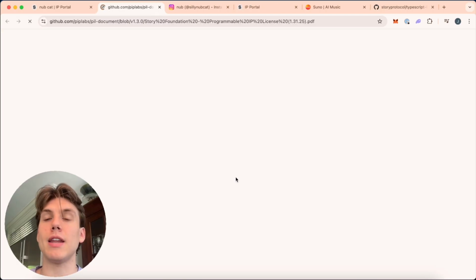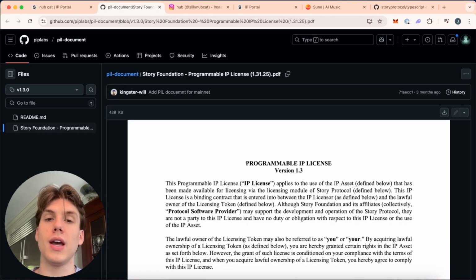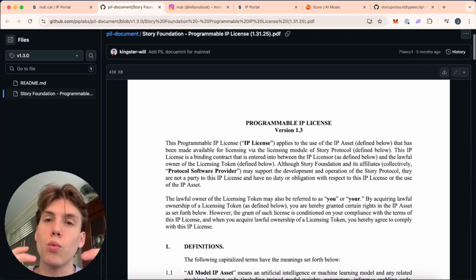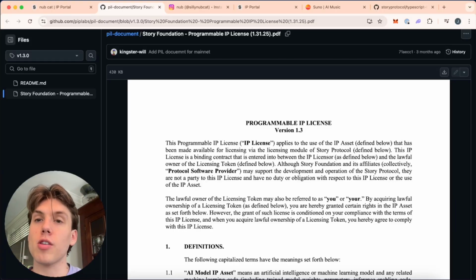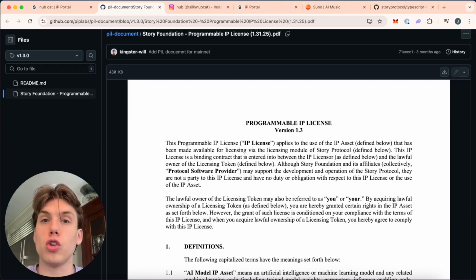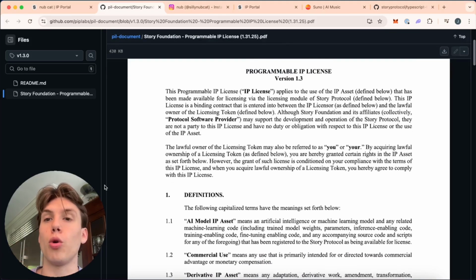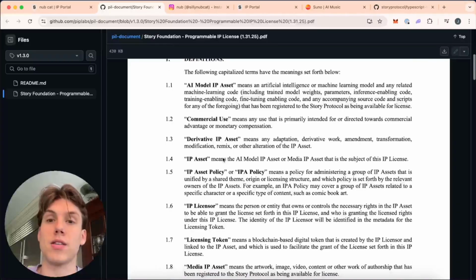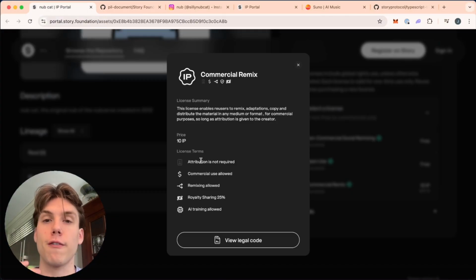And we can actually go ahead and look at the legal code that backs this license. So again, this is a real legal agreement that is attached to the Nubcat IP that is upholdable in U.S. court, right? So if you were to go to a court that understands U.S. copyright law, you would be able to uphold your license because it exists right here, right? And the terms are set for you.